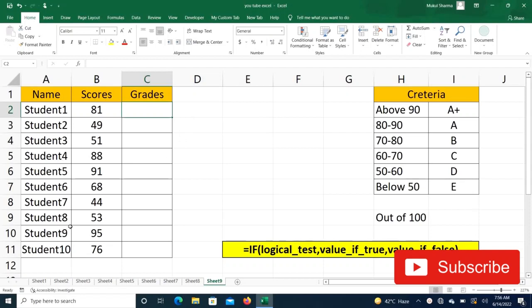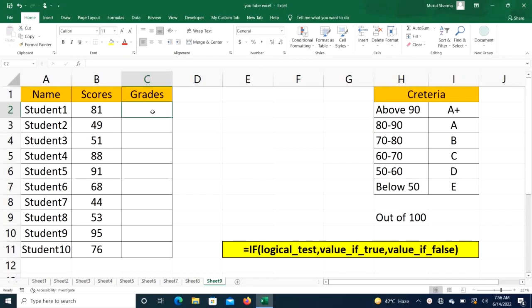Here I have marks of 10 students out of 100. So here are some scores and we want to get their grades according to this criteria. You can see this criteria.